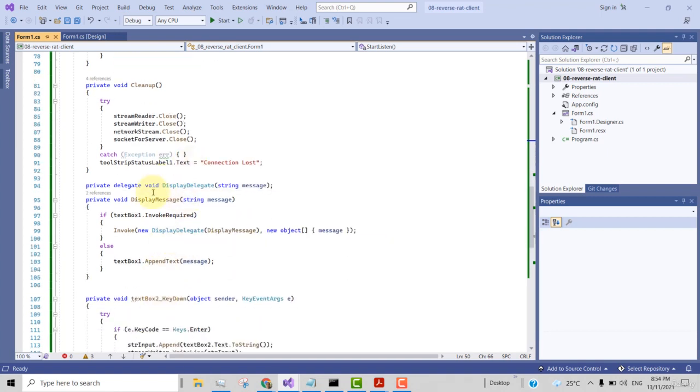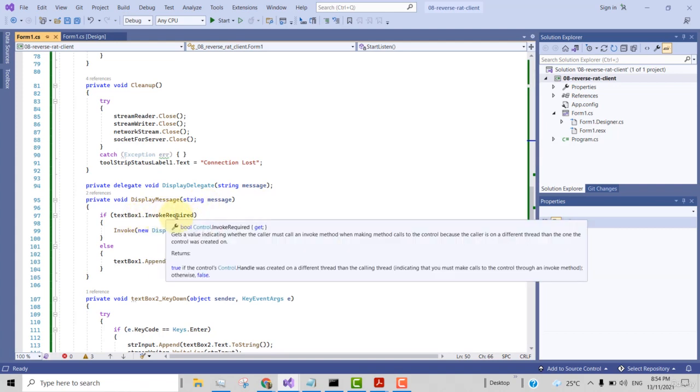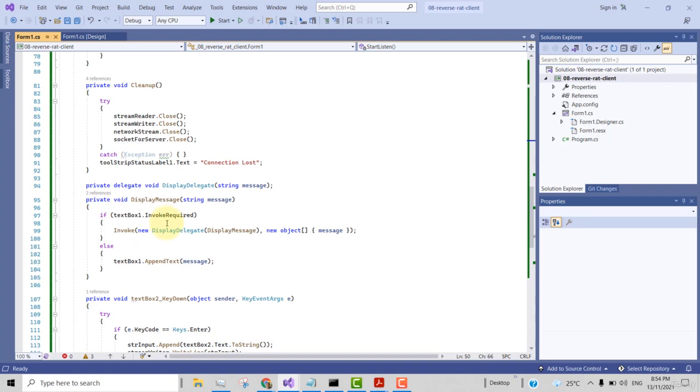Display message is a user-defined function, by the way. This display message here will accept the string that's coming from the server, and then it will make use of this syntax called InvokeRequired. InvokeRequired means it's telling the main application thread that, look here, I'm waiting to put something in your text box 1. So when you're ready, let me know. That's the meaning of InvokeRequired. After that, you have to use a delegate in order to transfer messages. A delegate is like a middleman. A delegate is used to transfer messages between threads.